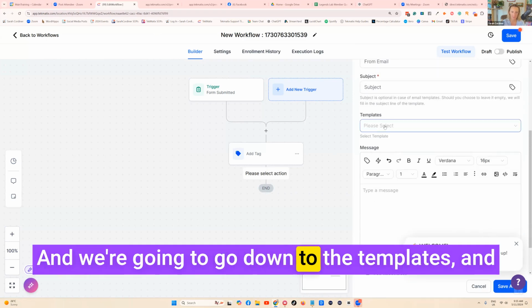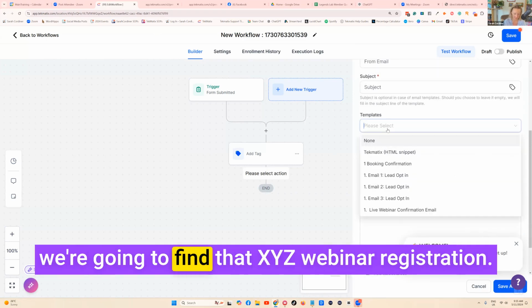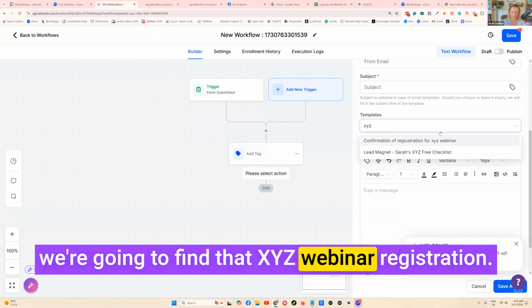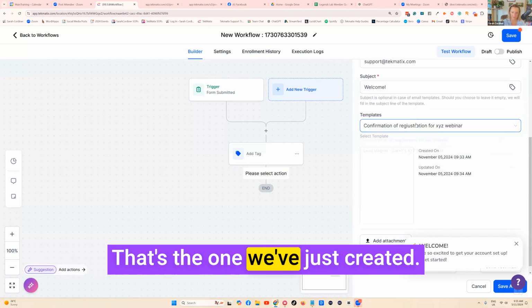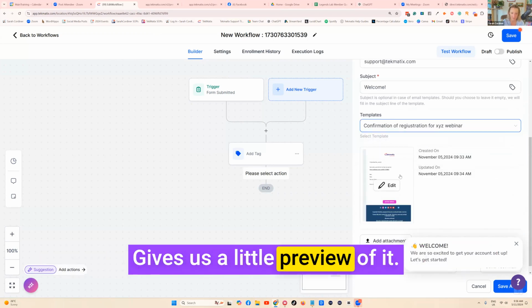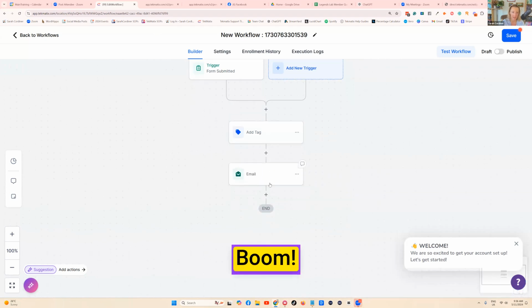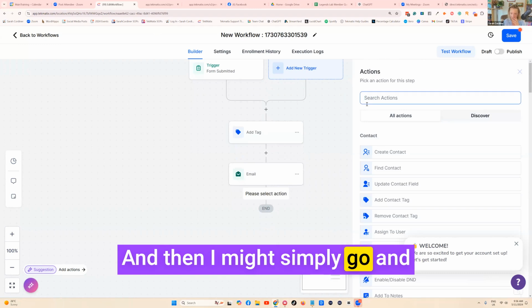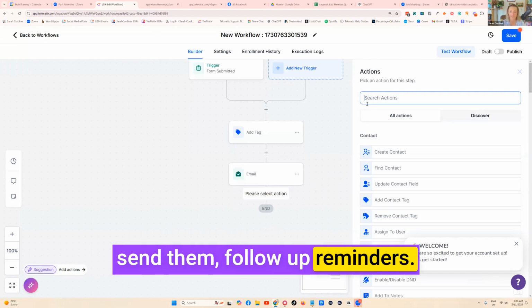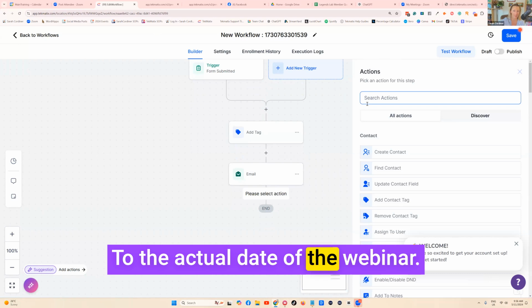Boom. And we're going to go down to the templates and find that XYZ webinar registration. There it is. That's the one we've just created. Gives us a little preview of it. That's the one. Save. Boom. And then I might simply go and send them follow-up reminders to the actual date of the webinar.